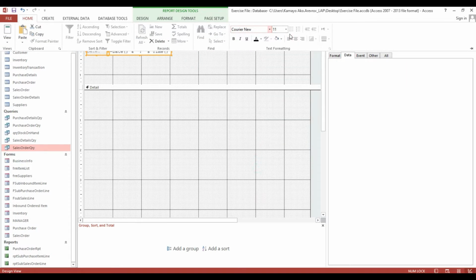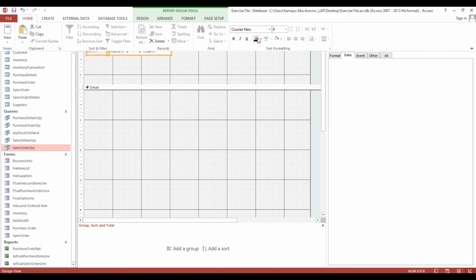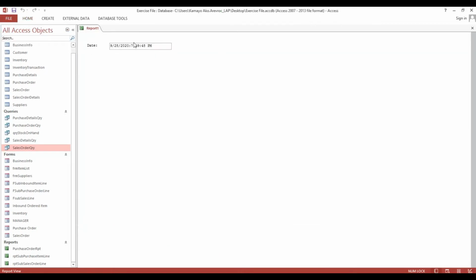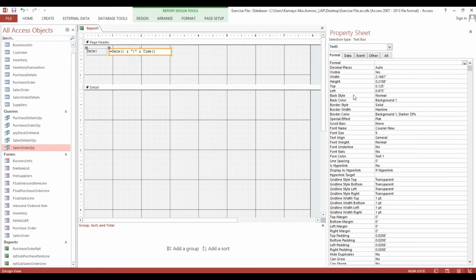This one. Then I will make it at least 9. Then I will change to black. Look, this is the current date and time for our report. I will remove the border style to make it transparent.